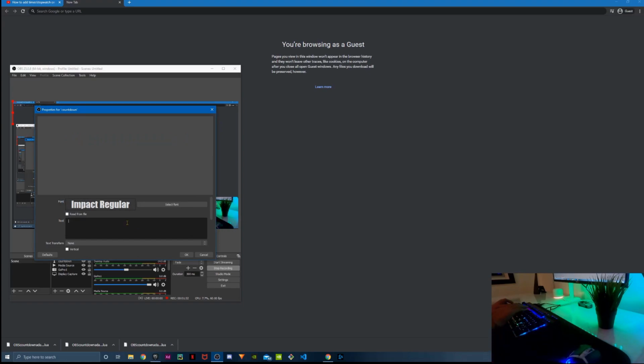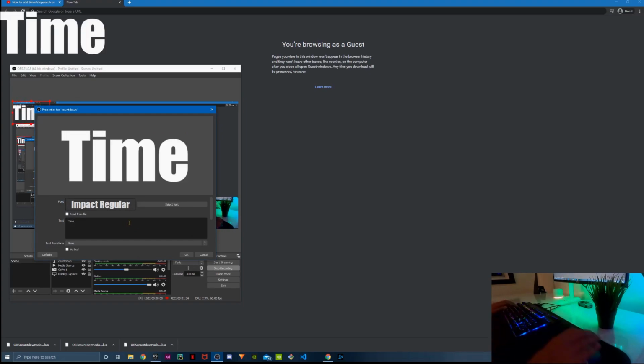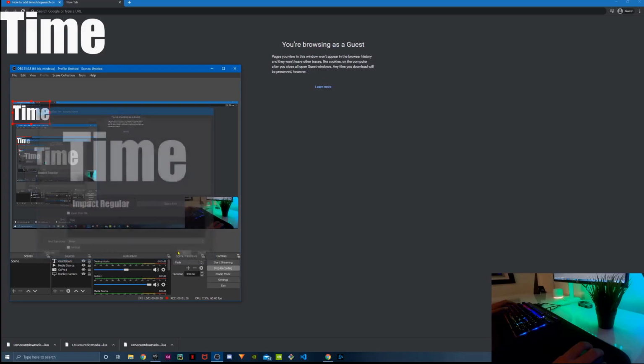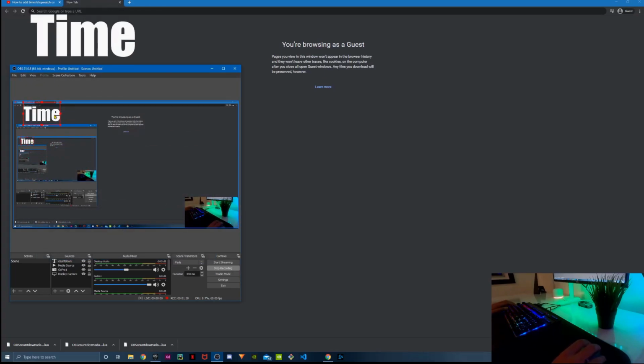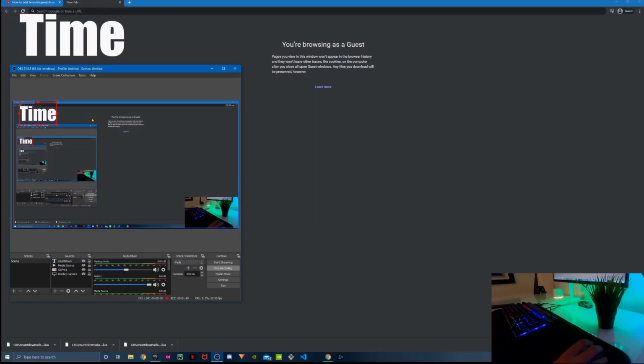And now we're going to place a placeholder text like time. Don't worry, this is not what's going to show up at the end. So just make sure that you see time on the top. And now we're going to use the file that we just downloaded a minute ago.